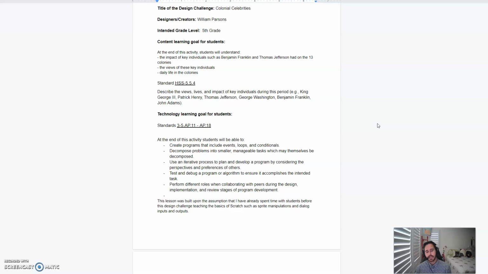In terms of technological goals, the students will be able to create programs that have events and loops in them. They'll be able to decompose problems into smaller, more manageable tasks, understand the iterative process to plan and develop a program, test and debug the program, and perform different roles within a group using technology.